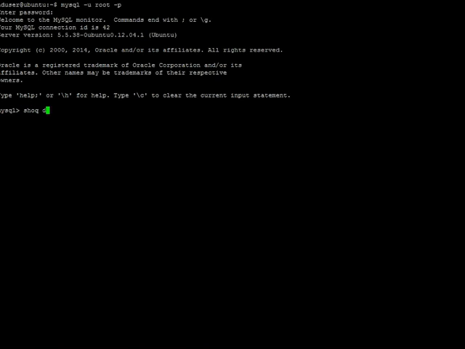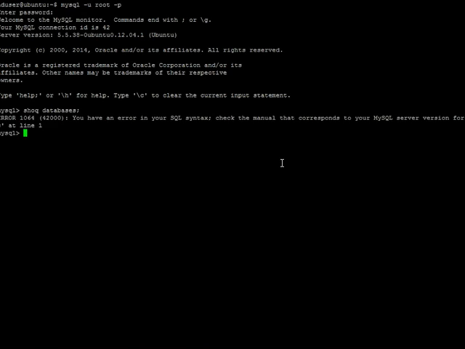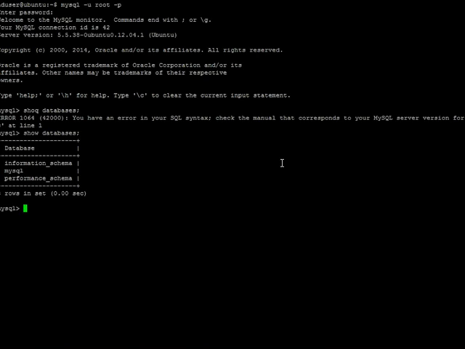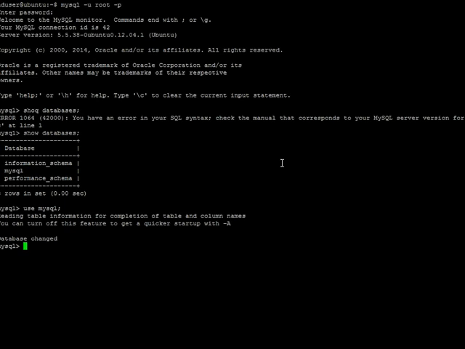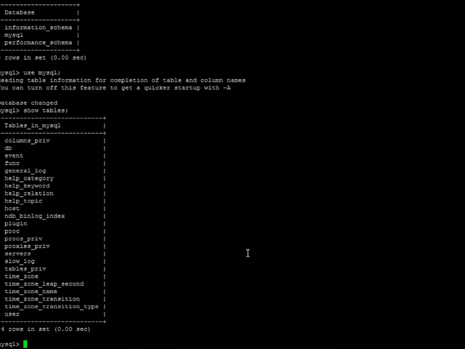So let us quickly do a show databases. Okay, there was a typo, so let me change that. Okay, it shows that there are 3 databases: information_schema, mysql, performance_schema. So let us use the mysql database to perform more SQL operations on top of that. So I type the command use mysql. So it shows that the database has changed. So let me list out the tables using the show tables command. So it lists out all the tables that are present in the mysql database.